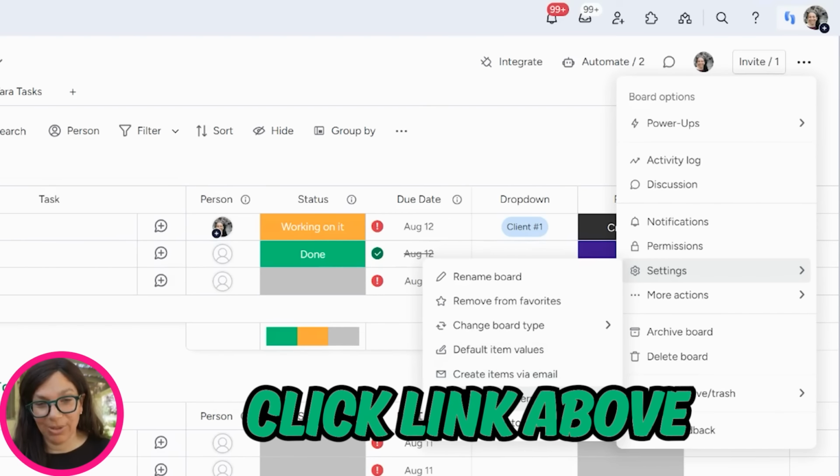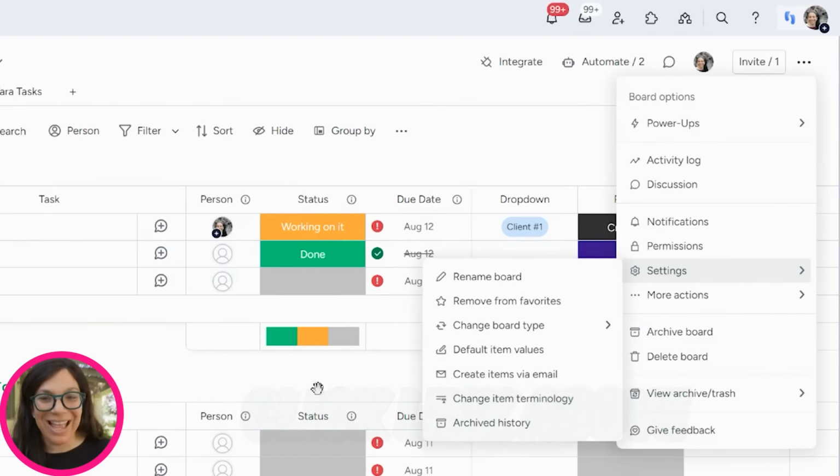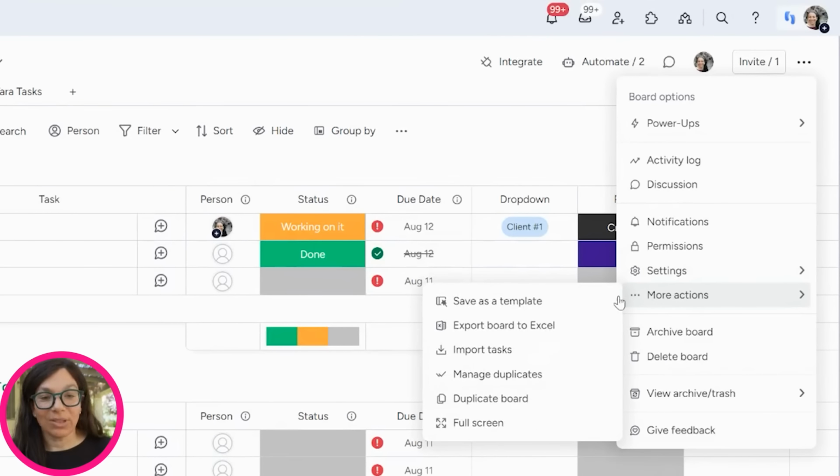I can change the item terminology. This, again, no one gets this. This is that I can change this word task. It's called item terminology.